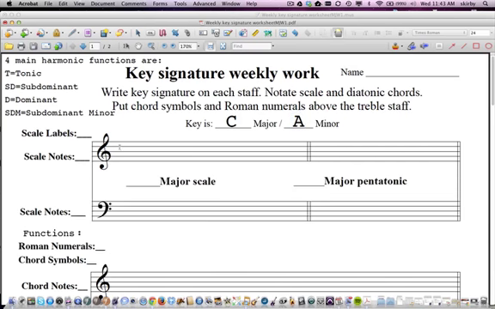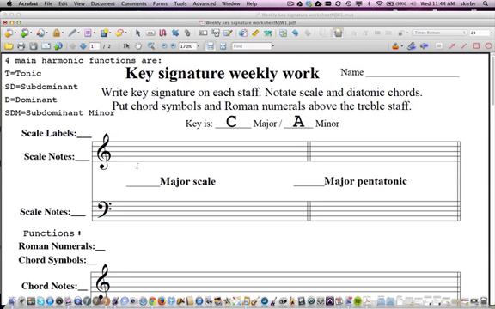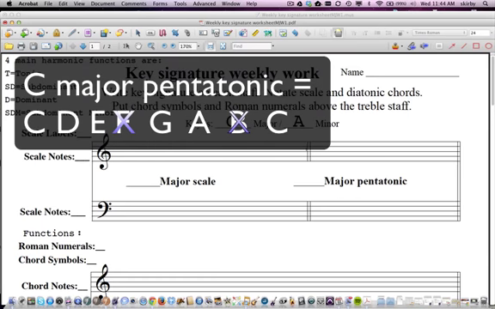I'm going to do it in sections. This is part 1. You're going to write the scale notes and the scale labels. The scale notes are self-explanatory. You can write them in any note value you want, whole notes, quarter notes, eighth notes, whatever you want. You write the entire major scale there, in this case C major, and here you write the major pentatonic, which you'll know from our work in class is like a major scale without the 4th and 7th degrees. The labeling is just numbers 1, 2, 3, 4, 5, 6, 7 for a major scale, and 1, 2, 3, 5, 6, 1 for a major pentatonic.